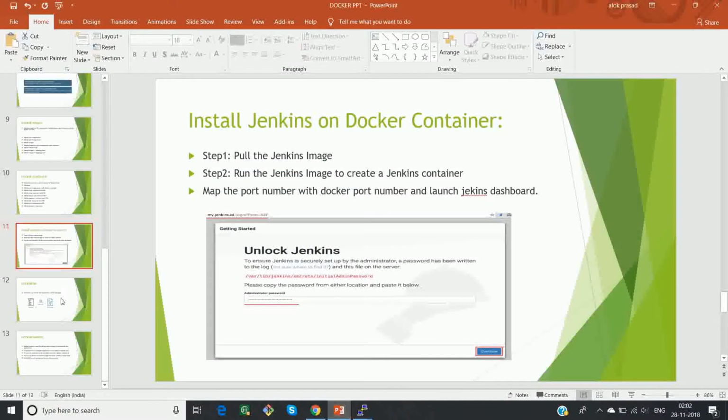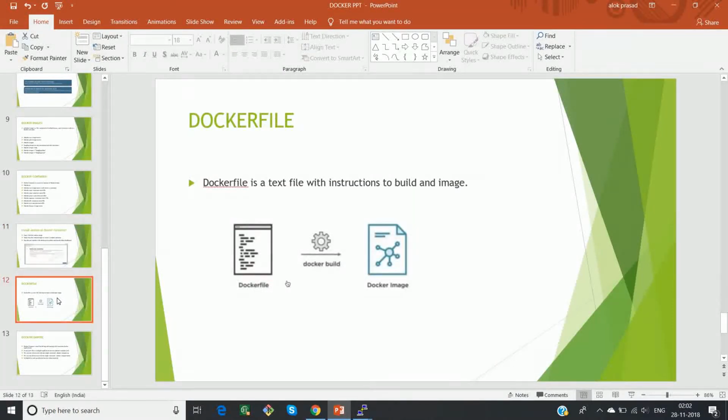Now I'll go back to my PPT, and here I see the next topic is Dockerfile. I have already explained before that a Dockerfile consists of some instructions, and using those instructions, when we build a Dockerfile, we get a Docker image, and then when we run that image, we get a Docker container.